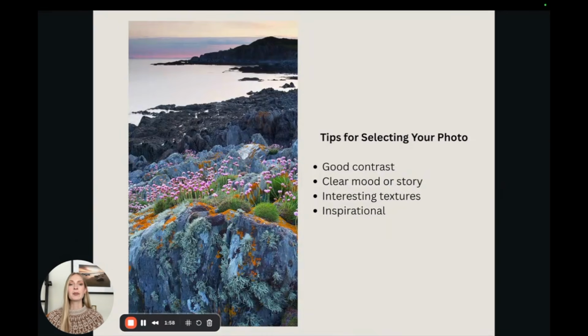Of course, this is a really personal thing. So what's inspirational to one may not be to another. So this is where you get to really personalize and think about what you want to represent throughout your piece.